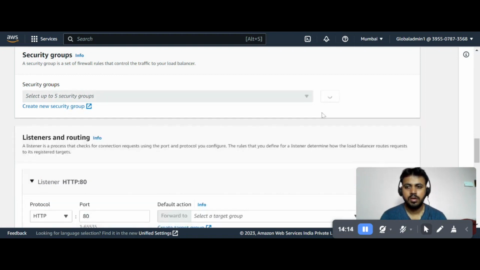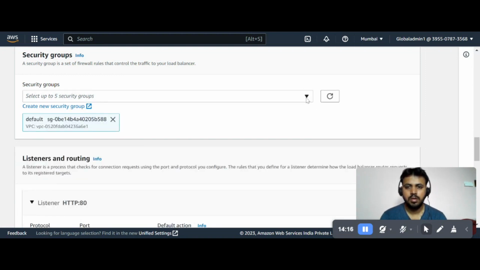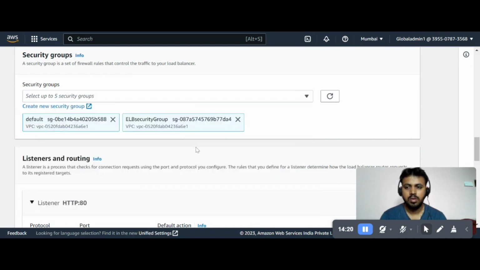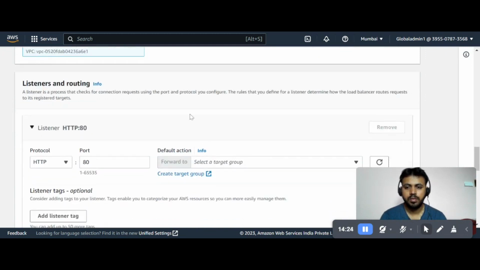Okay, so here refresh. Here we select the security group, remove that default. Okay, so listeners, I'm routing. So we are going to create a target group. So we are basically assigning the load balancer the targets to get hit.